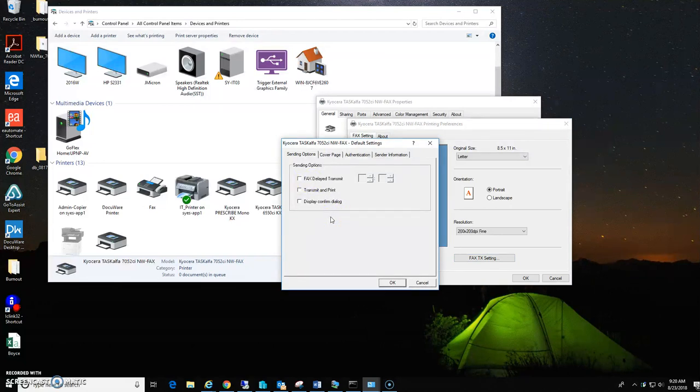This is where you can actually tell the fax driver, like on preferences, you can tell the driver what to do. You can do a delay transmission.